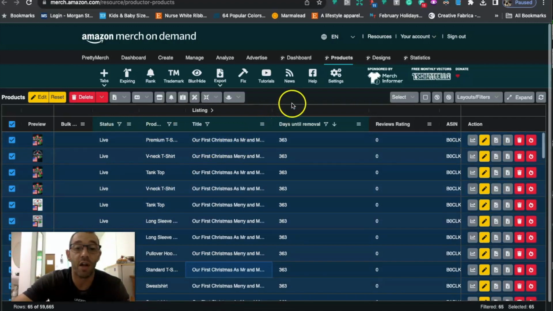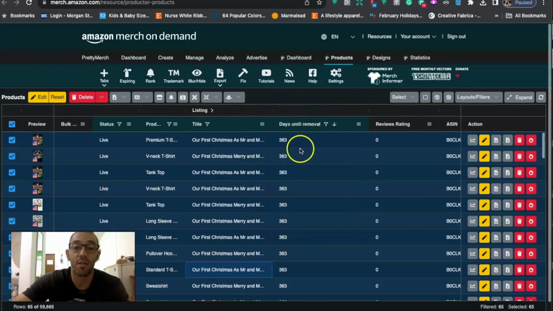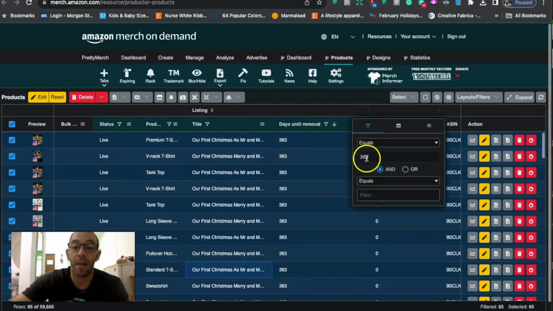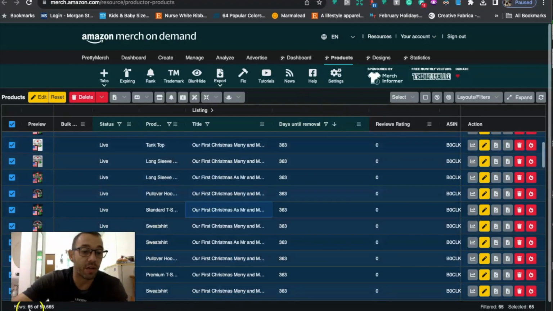What I will usually do is type in a certain keyword where it says title. Right here, I just typed in 2023, and then I like to go to days until removal because I know I just uploaded these 2 days ago, so they will be removed if they don't sell in 363 days. I will also filter it by that amount right there. Then I will scroll down here. Actually, I can do it right here. It says 65, so I know how many designs there are, or listings, I mean.